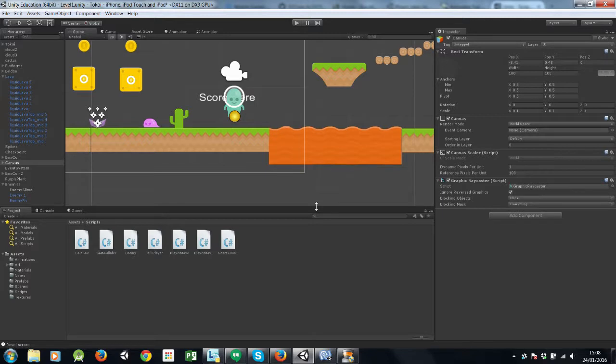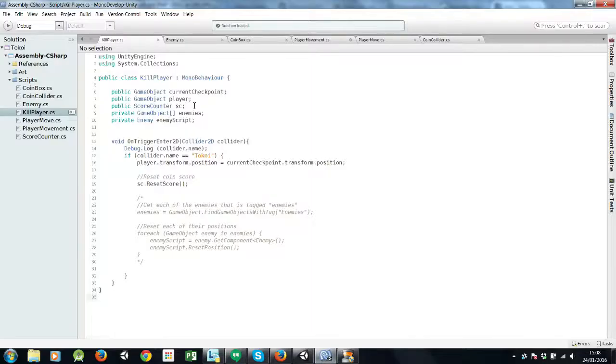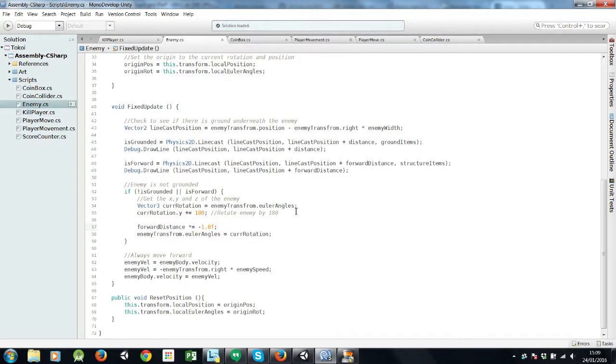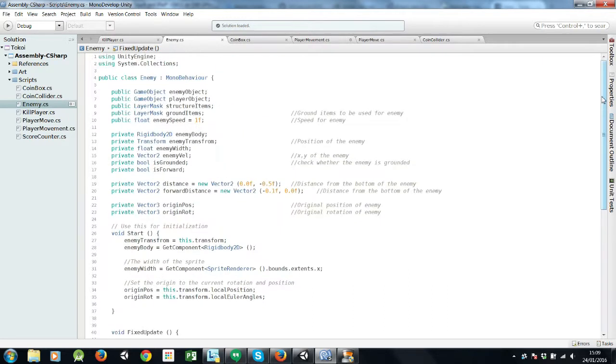So the way we can do this is to use the same kind of structure that we had with our grounding. So we're going to use a line cast for that. What you want to do is go to your enemy script, and I've got this already loaded up. We need to add a couple of extra things to our enemy. Your enemy script should look something like this, and we need to make reference to another group of items.